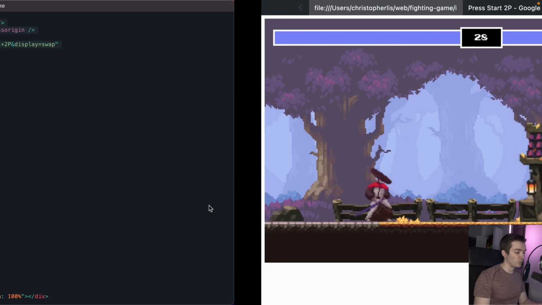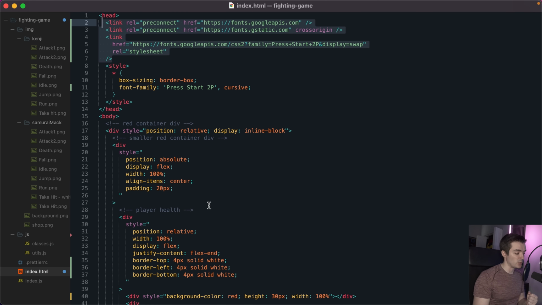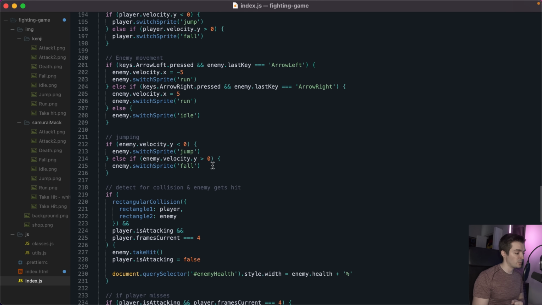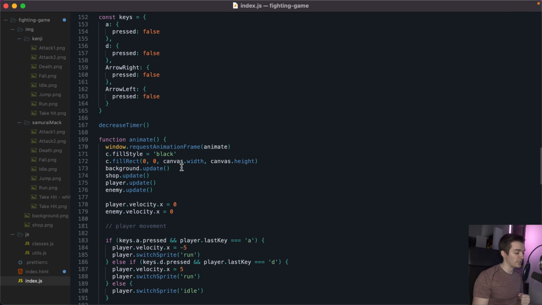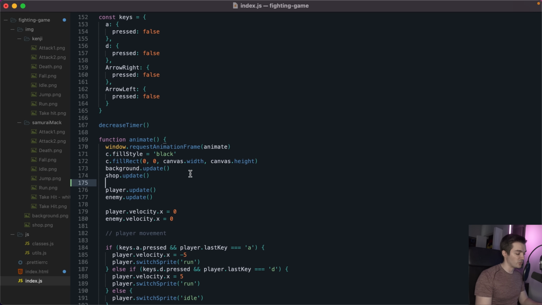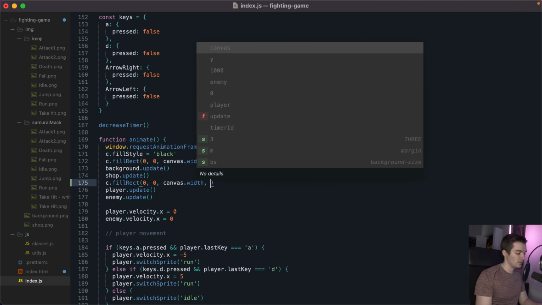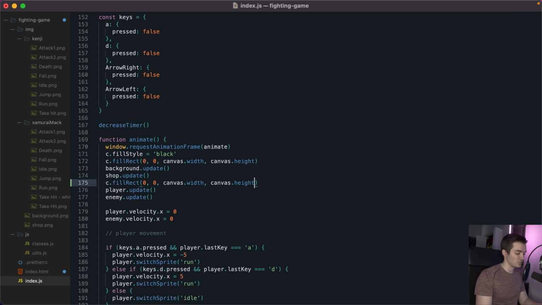So to add that layer, we don't actually need to add in any image. We can do this directly within index.js. We're going to scroll on up to our animation loop, and we're going to find where we're currently drawing out our players. It's going to be right here for our enemy, for our player, for our shop, and for our background. So if we say, right after we update our shop, we want to call c.fillRect, specify we want this at the x-coordinate 0, the y-coordinate 0, and we want this to fill up our whole canvas with a canvas width, and a canvas height as our last argument.